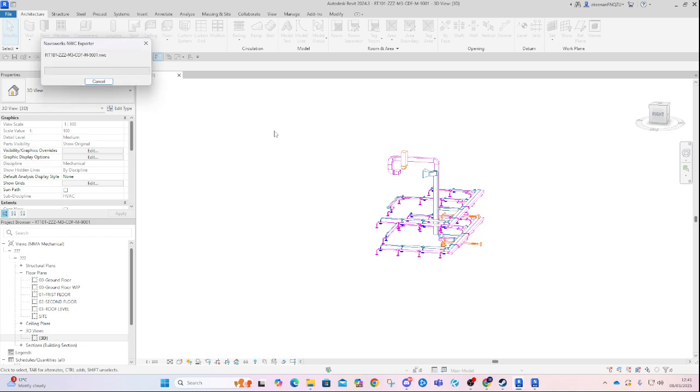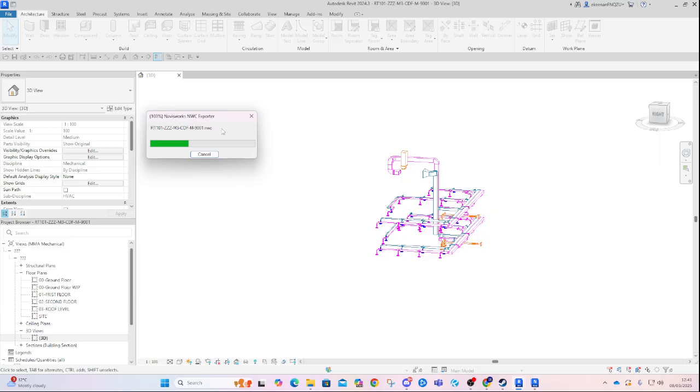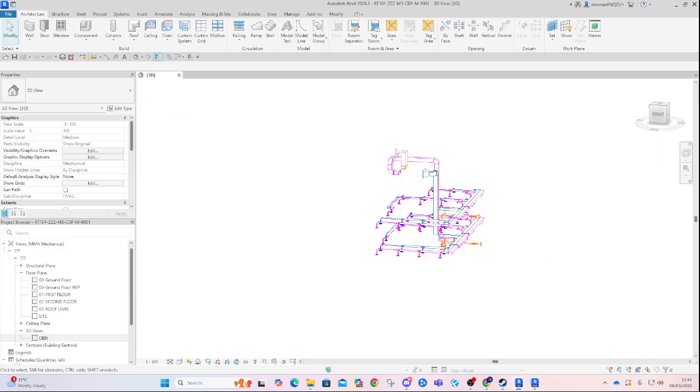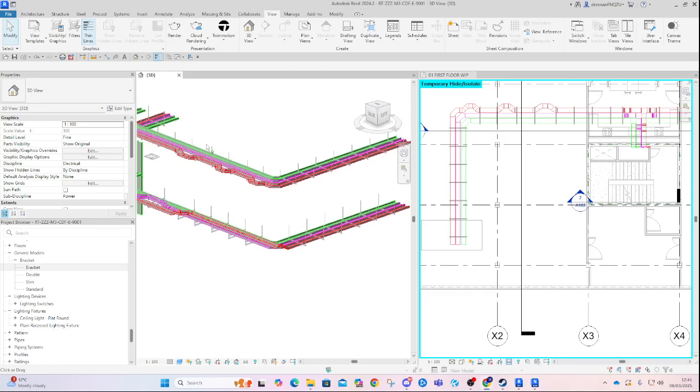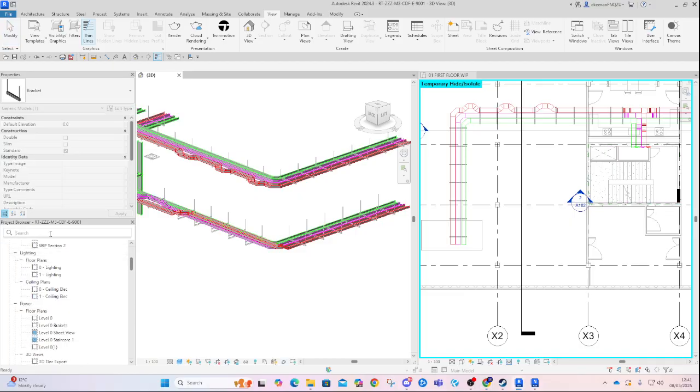With NWC files, once you start your export there, it'll come in. It won't take too long because it's a small enough model just for the purpose of YouTube. But NWC files can only be opened in Navisworks Manage. However, an NWD, which is a federated model, can be viewed in Freedom or Manage or any of the Navisworks.